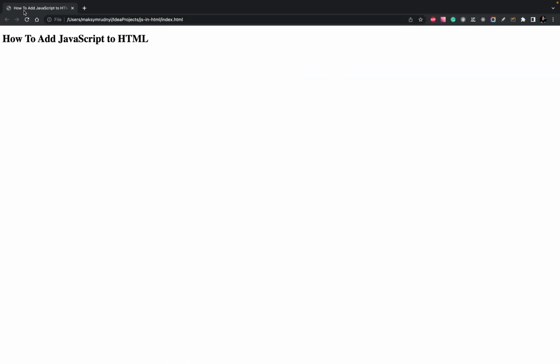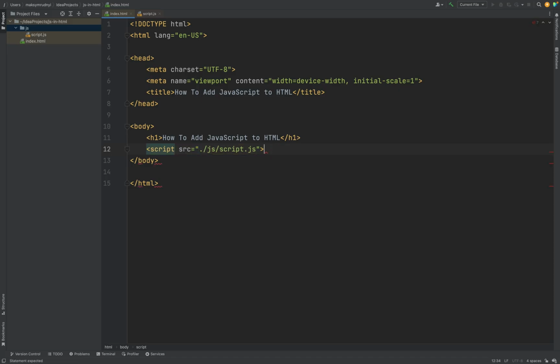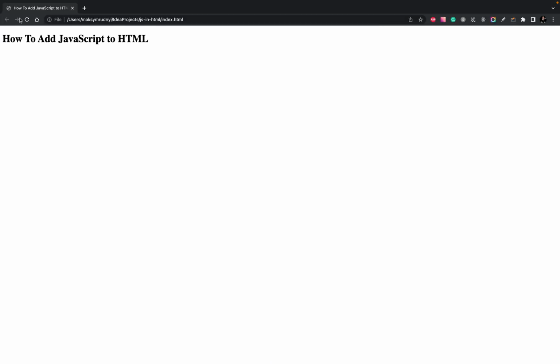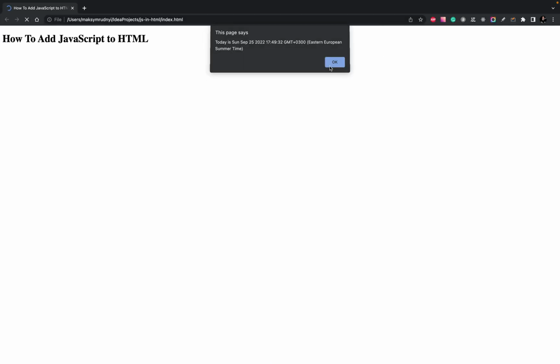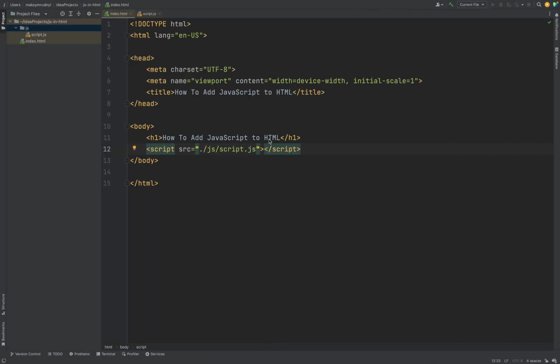Let's check. It doesn't work. We need to close this tag anyway. Let's refresh the page, and as you see, we have everything what we need. So anyway, the script tag should be closed.